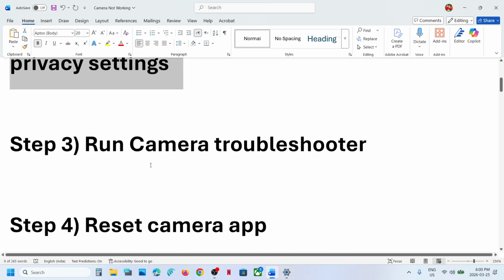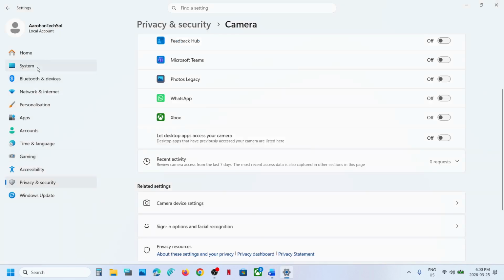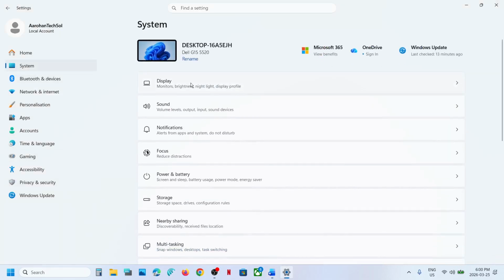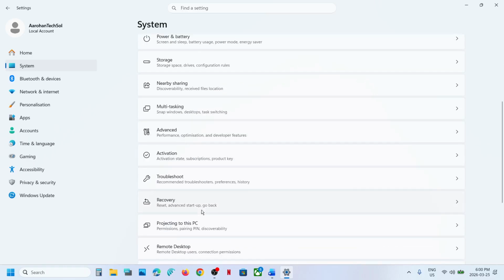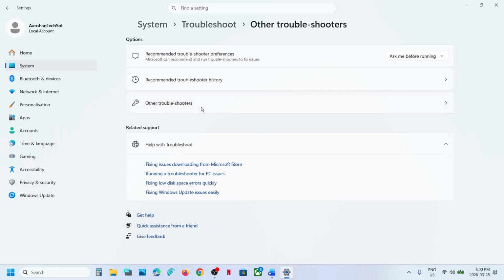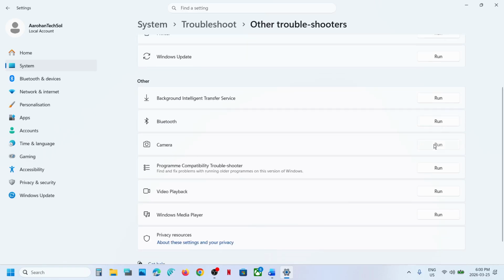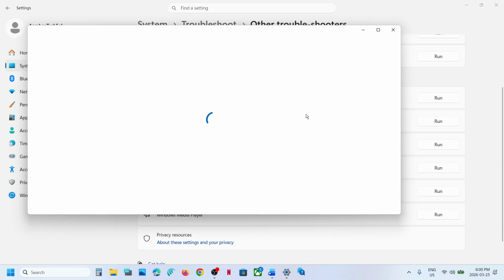Next step is to run camera troubleshooter. Now for this you can open Windows settings, go to system, then go to troubleshoot option, go to troubleshoot and click on other troubleshooters. Find camera. Here you can see camera. You can click on run and run the troubleshooter. Just follow the on-screen instruction over here, and then you can run the troubleshooter, and then you can check.